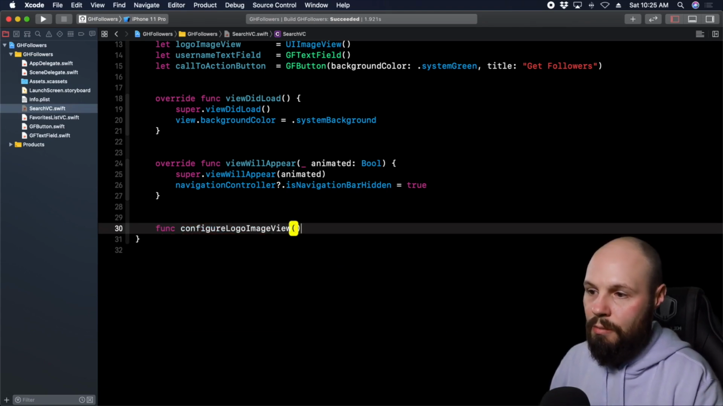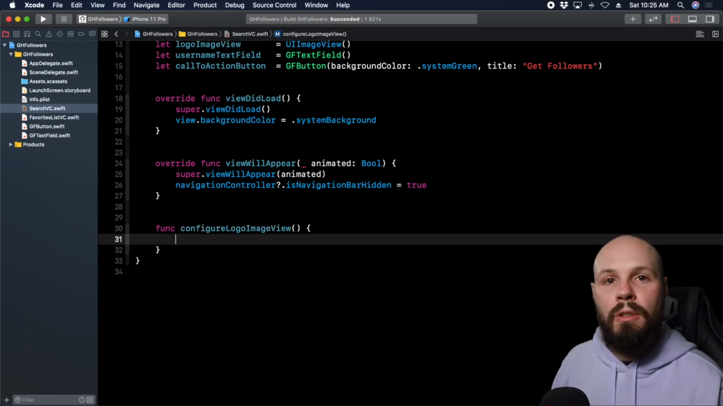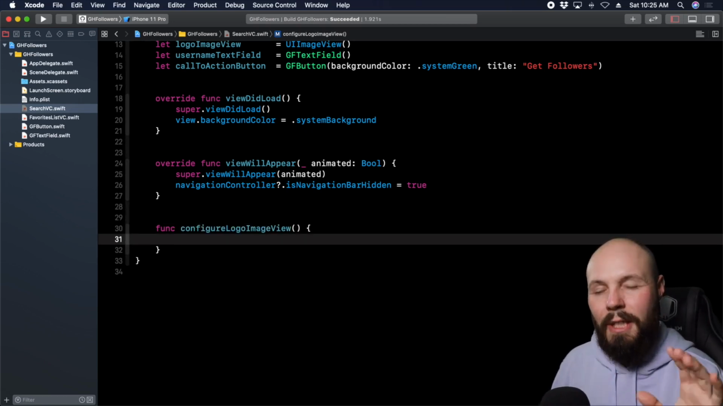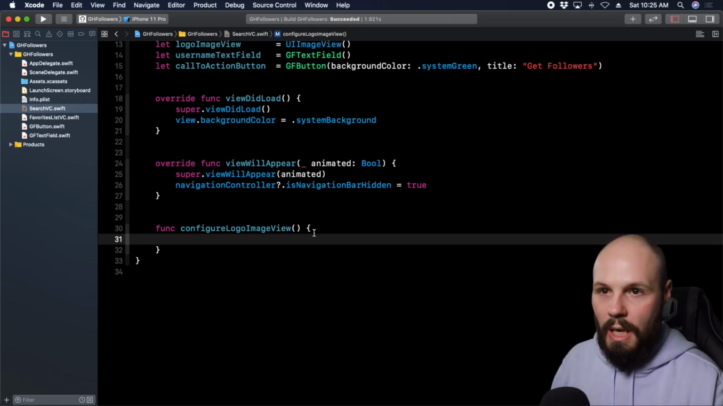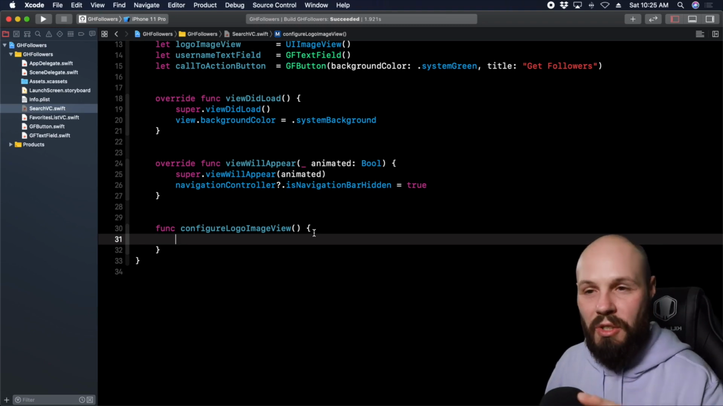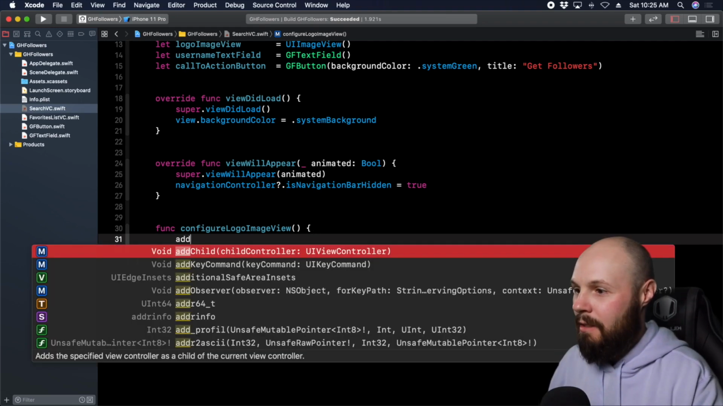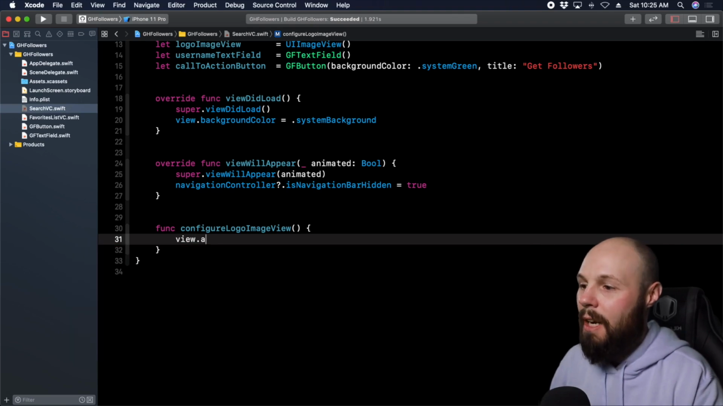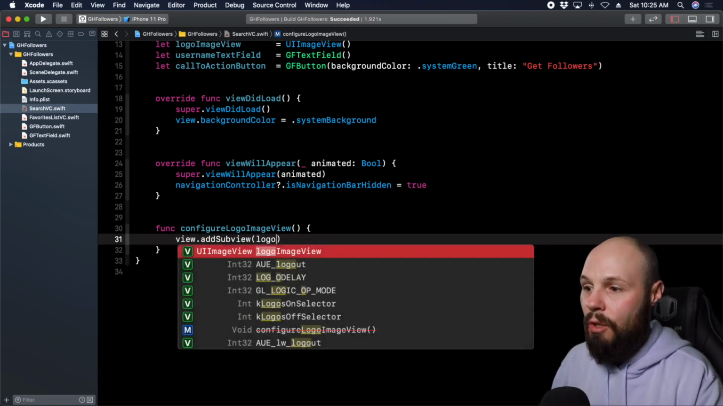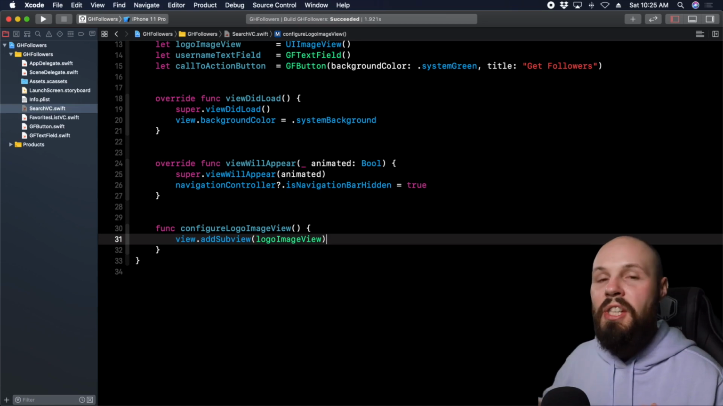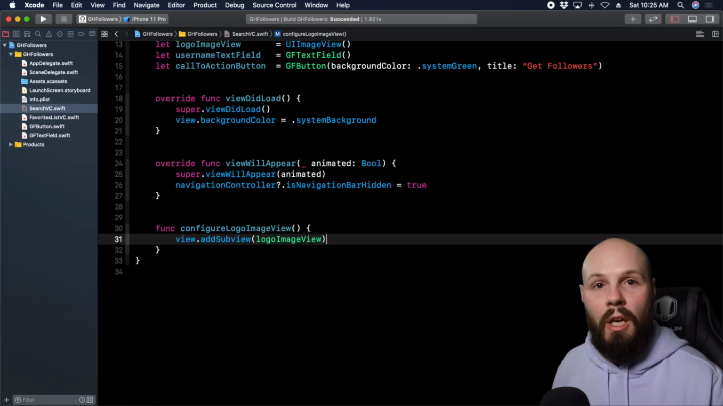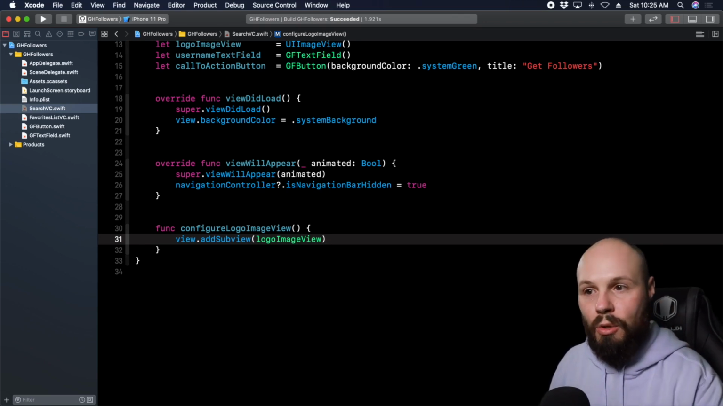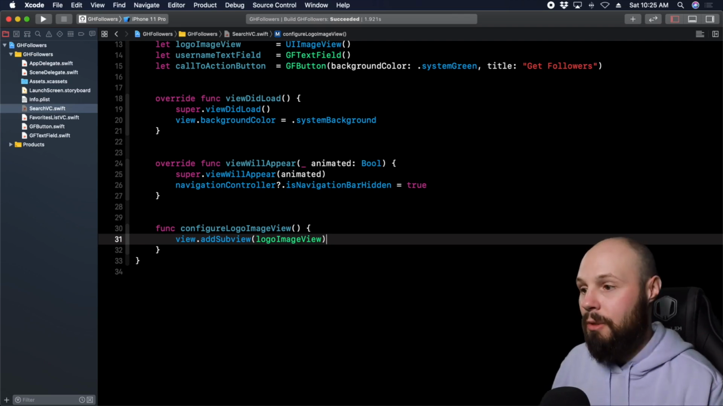logoImageView, right? So when you're building your UI programmatically, I guarantee you're going to forget to do this all the time. I still do. You'll configure everything. Nothing happens until you add that view to the subview. So view.addSubview. We want to add logoImageView, right? This is the equivalent of, if you're used to storyboard, that line of code is the equivalent of grabbing a UIImageView out of the library, dragging it onto your view controller and dropping it. That's adding the subview.